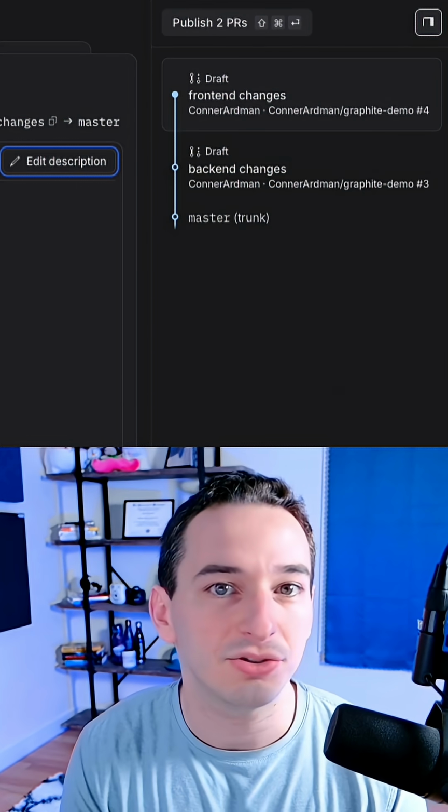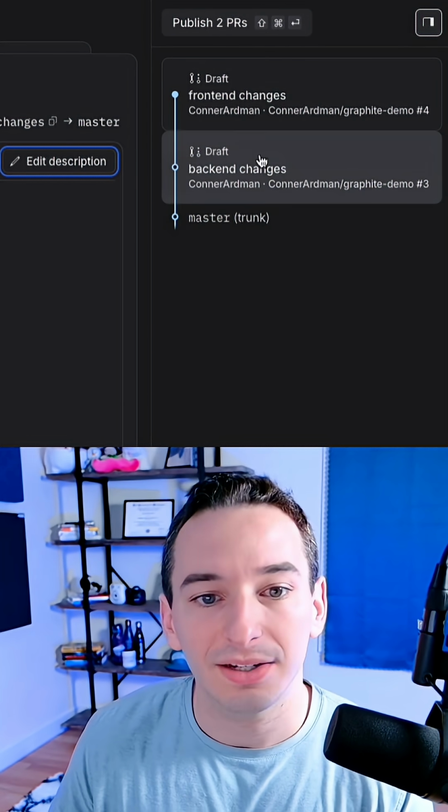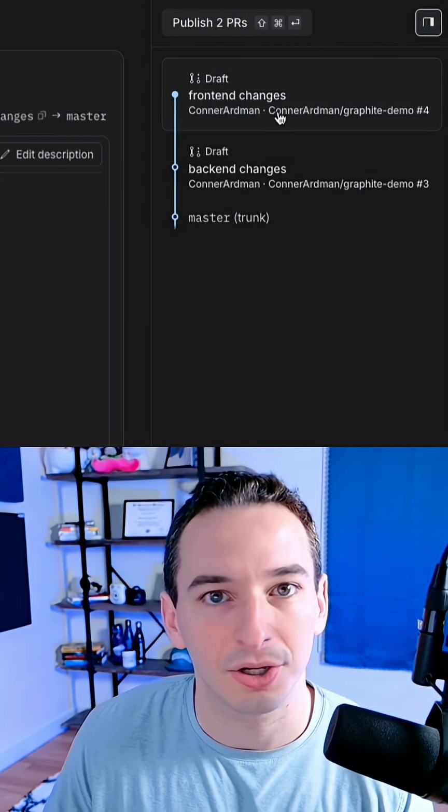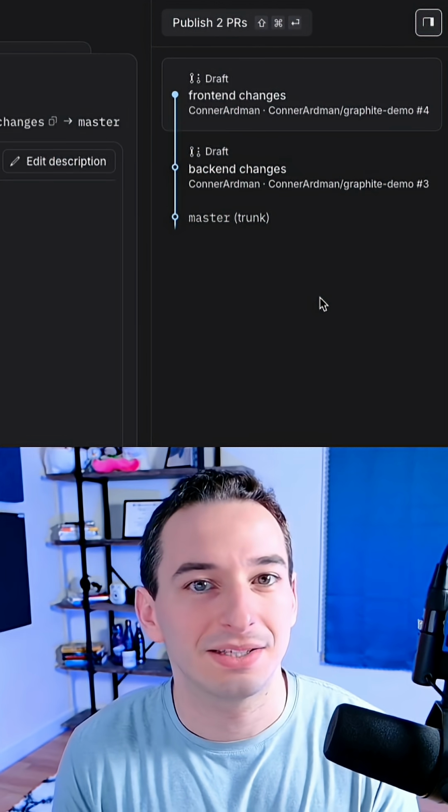And then in Graphite, I can see those changes as a stack of diffs, and each one can be reviewed individually before being merged. Of course, there's more to it than this, but I promise it's a great change to any developer workflow.